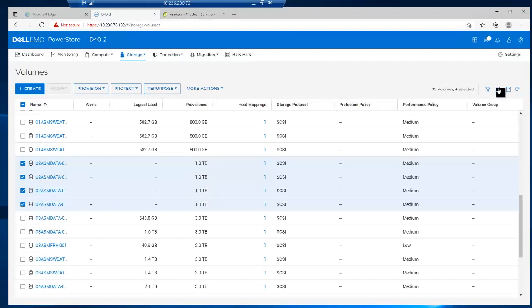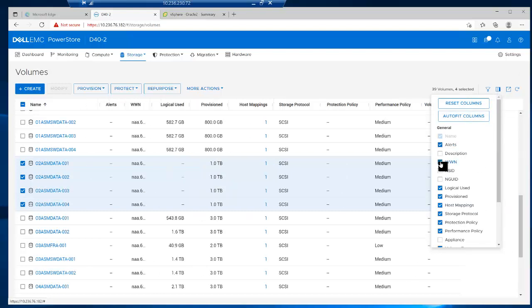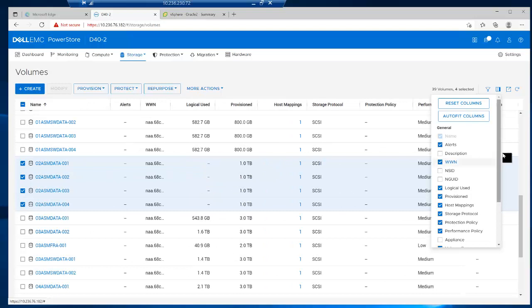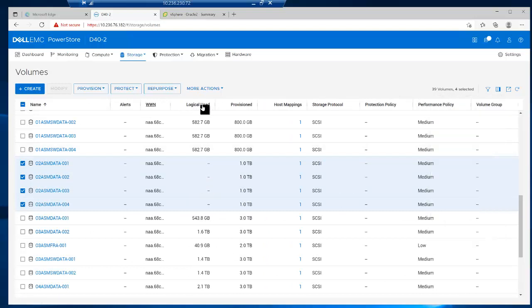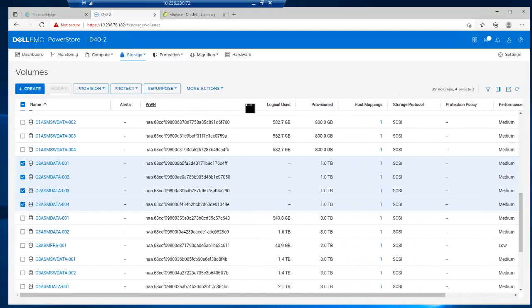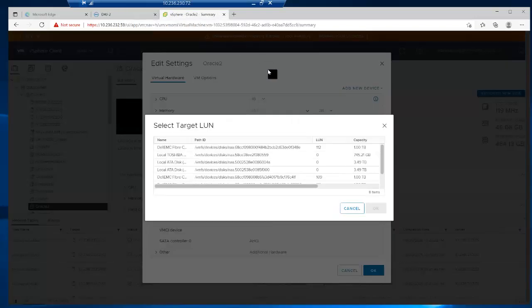If we select the Details button, we can then add the WWN to our display, and then resize the column so we can actually read it. And there you can see that we have 4 new volumes and the WWNs are shown. So 6C4FF. If we go back into the vSphere, we can find that same volume right there. Click OK.